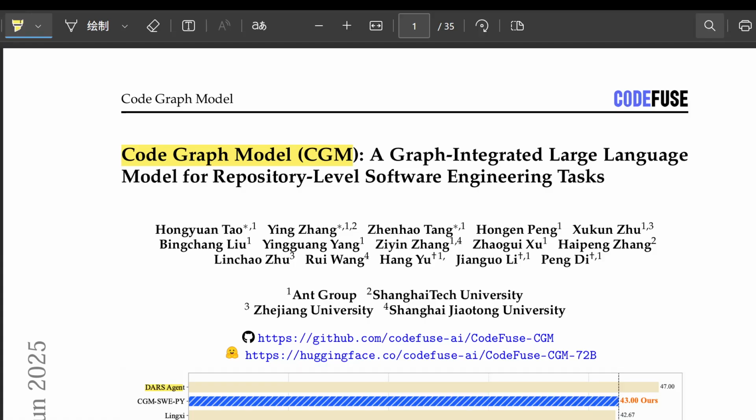Imagine for a moment an AI that doesn't just write a neat little function, but tackles massive multi-file bugs across an entire software project. Or even adds complex new features to a sprawling code base. That's kind of the holy grail of automated software engineering, isn't it?